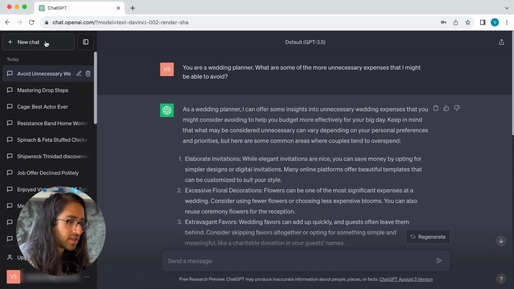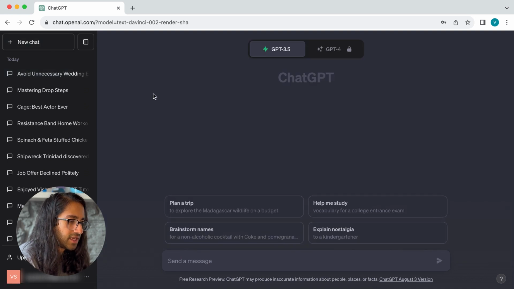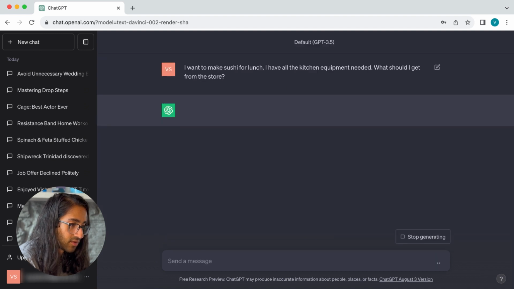Let's try to throw it a bit of a curveball, so we'll ask it a question about sushi, which normally has fish, but we'll see if we're able to get vegetarian suggestions instead. Okay, so I want to make sushi for lunch. I have all the kitchen equipment needed. What should I get from the store?